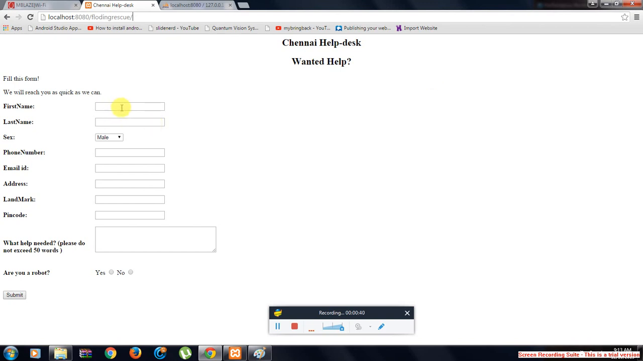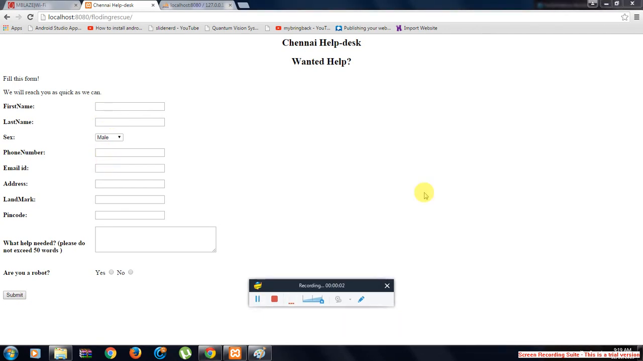So here we will collect the information from the victims, like his or her name, phone number, address, pin code, landmark, and what help he needs from us, right? And after he clicks the submit button, we're going to save all the data he entered in these fields to our database, right? Now I will show you how exactly our website works.